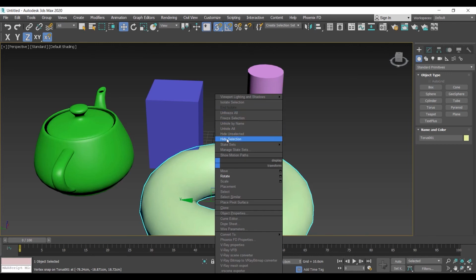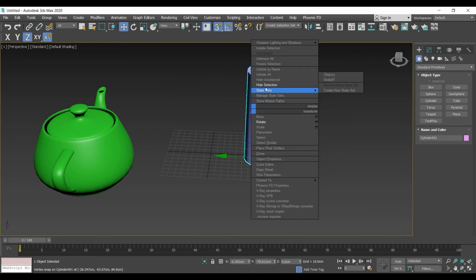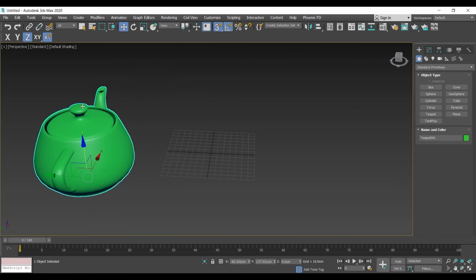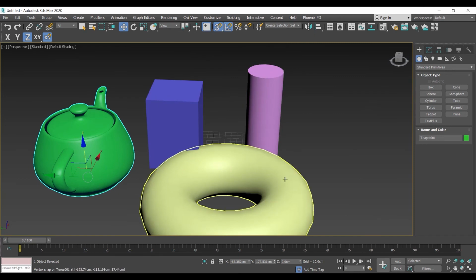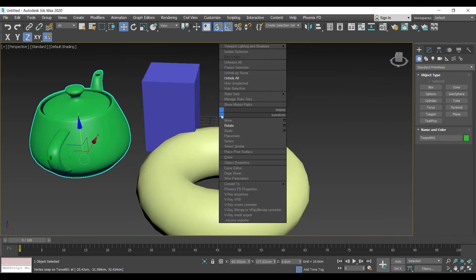I can hide my selection: right click, hide selection. And I can say hide unselected. If I select hide unselected, everything that's not selected will be hidden. In my case, I don't have anything else. I say unhide all, and they get back. They're not deleted, they're just hidden. So right click, unhide all.